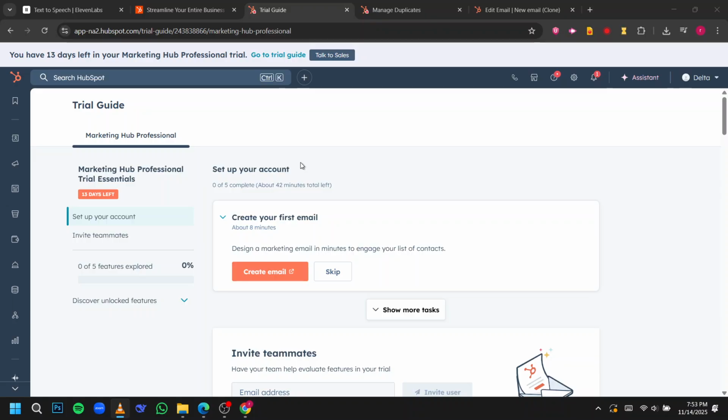Next, let's navigate to the settings section. Look at the upper right corner of your dashboard for the gear icon. This section allows you to manage everything from account preferences to integrations. Click on the gear icon to proceed.